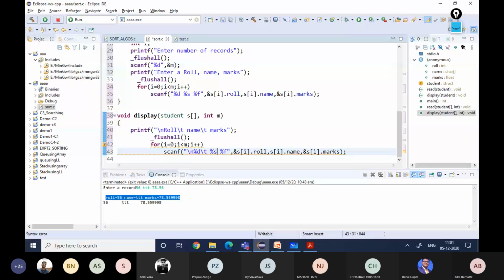Slash t and slash t. Instead of scanf, now it should be printf. Print the values of roll number: s of 0 dot roll, s of 0 dot name, s of 0 dot marks. Then i changes to 1, and s of 1 dot roll, s of 1 dot name, s of 1 dot marks will be printed, depending on how many records you have entered.